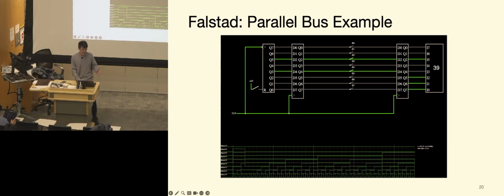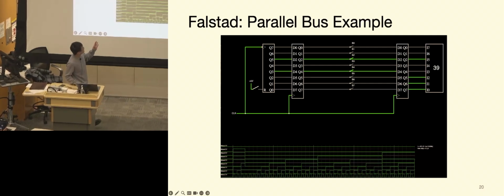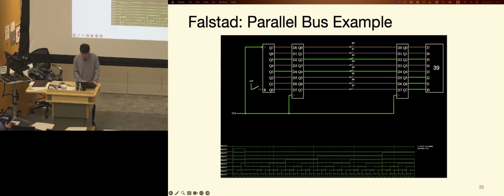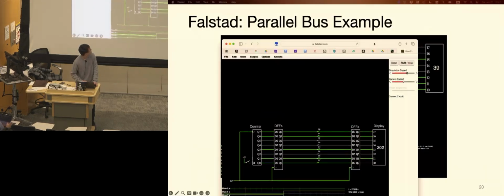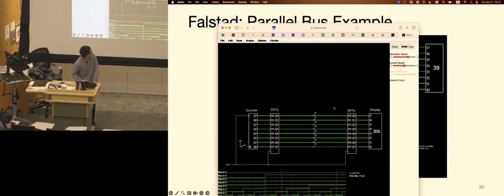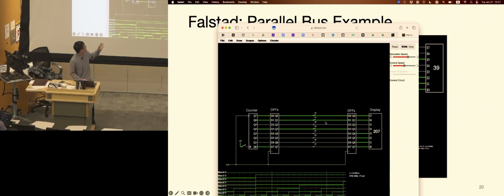And this is a Falstad parallel bus example. Basically, it's like a counter. Let me show you how it works. We have the link to the website; you can access it just by copying the link from the slides.